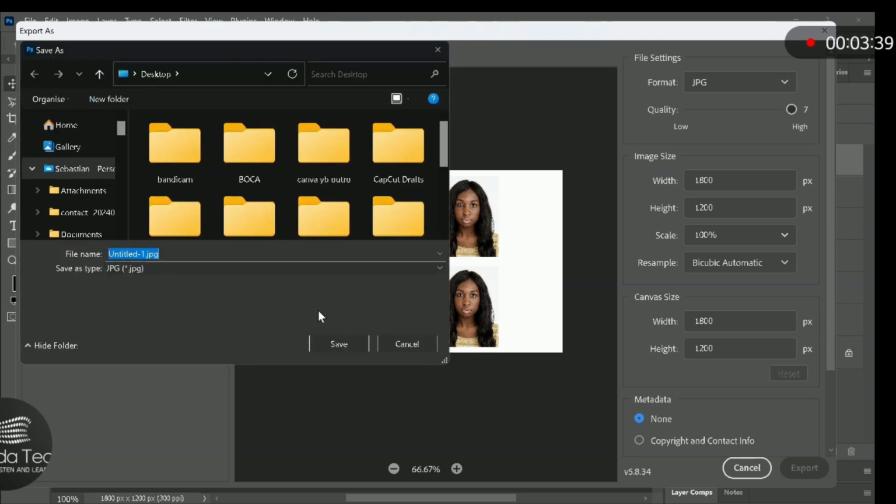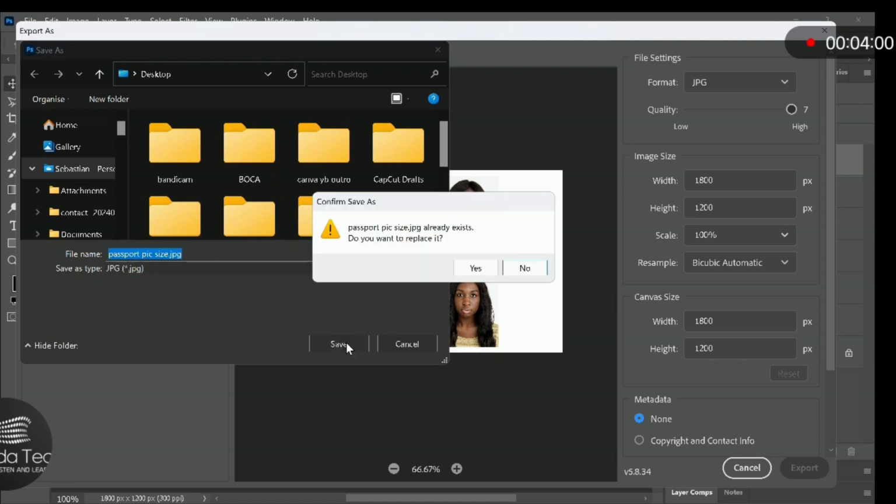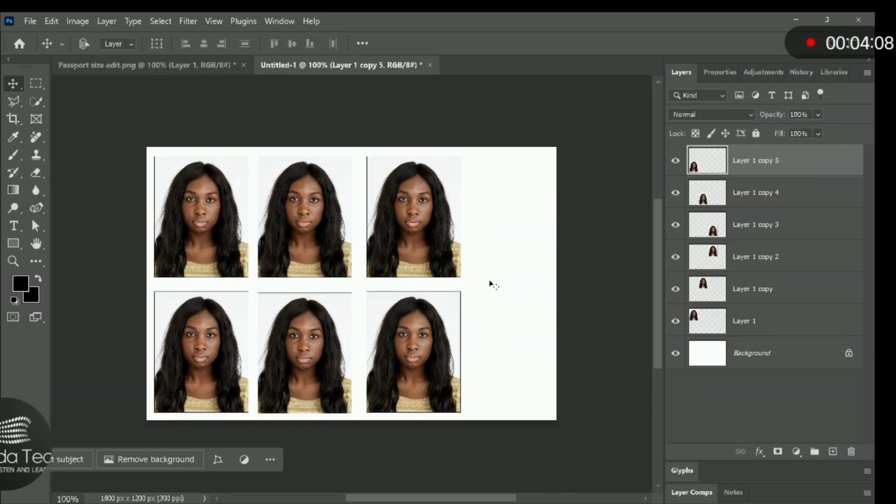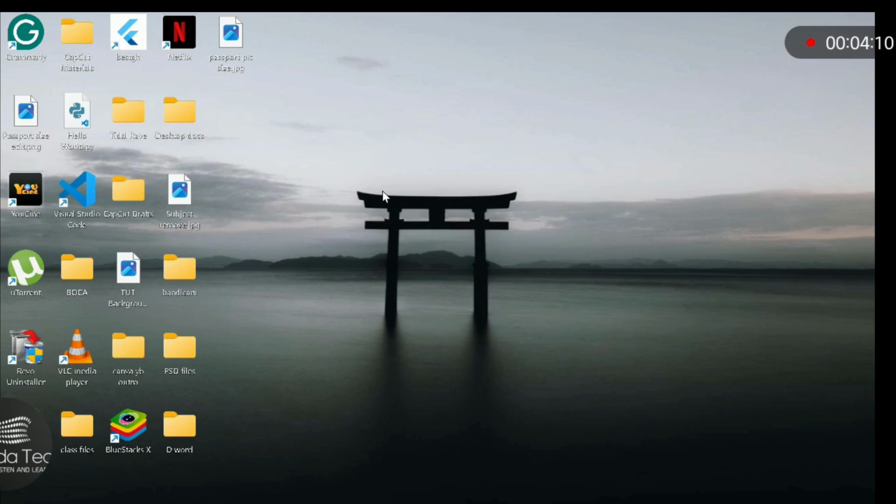So exporting to our PC. Now let's change the name of the file to something we will recognize. Let's do it passport picture size. And now let's go on to save it. Yeah, so we already have a file like that, so it has to override it and we are good to go. So that's it on how you can create a passport picture using Photoshop.